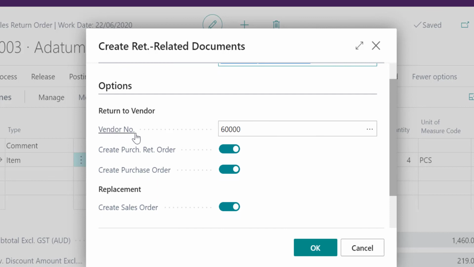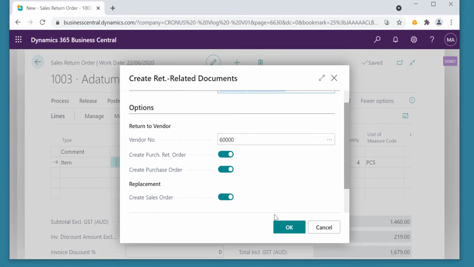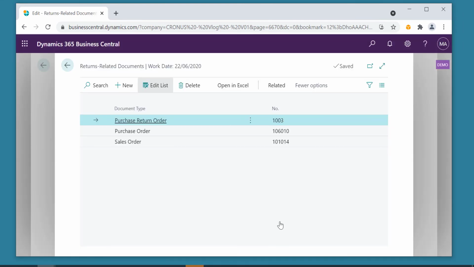But how nice it is, I can say I'm going to return it to vendor number 60,000. And I want the system to create a purchase return order, just as I showed you before. And we can optionally create another purchase order. That's if we want to buy another one, maybe we don't have any on the shelf in our warehouse. And of course a brand new sales order so that we can send the customer a replacement set of goods and maybe with a complimentary bottle of wine. Just hit OK. And the system creates 3 new documents all at one go.